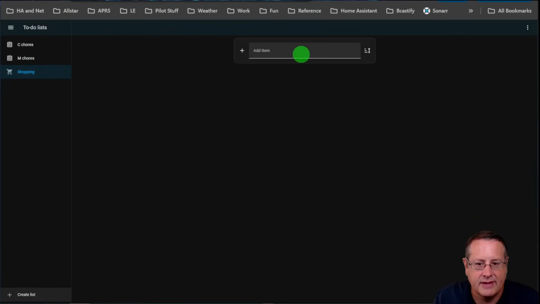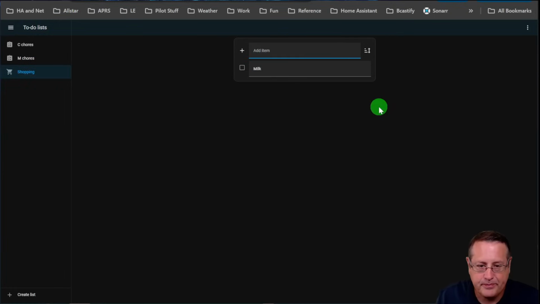So I've got 2 or 3 lists here. Of course, here's the shopping list. Now, the shopping list has been converted into a to-do list. So if you had the shopping list running in your system already, then that has automatically been converted to a to-do list and put into the to-do list section of your Home Assistant instance. So we can just add stuff on here.